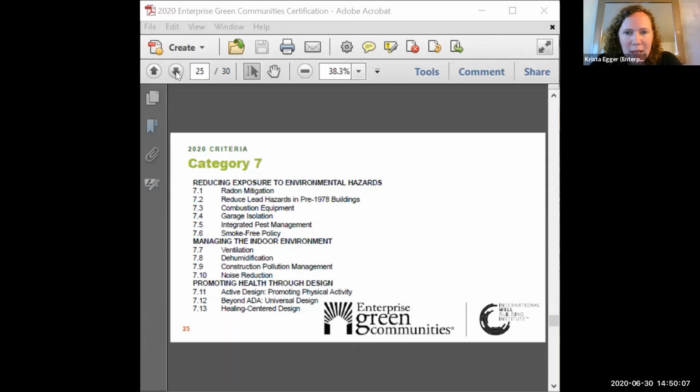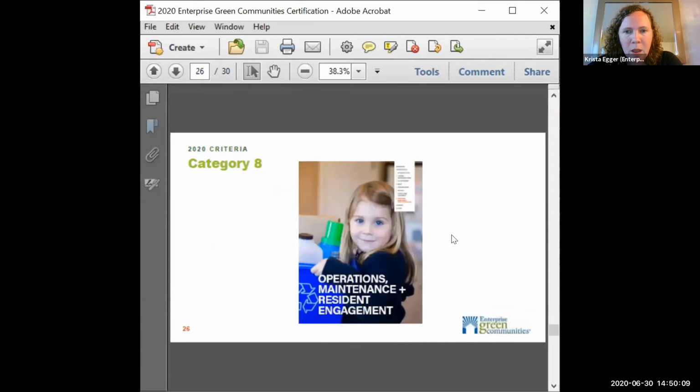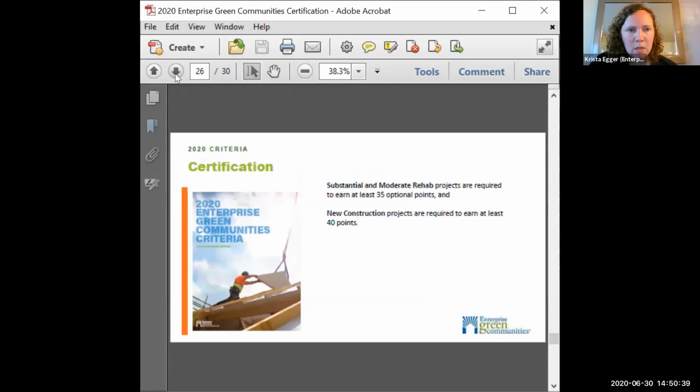So I'll go ahead and move to the last category, Category 8, Operations, Maintenance, and Resident Engagement. And we generally have the same approach in Category 8 as we did in 2015, with the exception that we've revised the utility benchmarking criteria to align with emerging utility sector best practices. So you'll see more flexibility and more options to comply with that benchmarking criterion than you've seen in the past. So I think you'll be pleased at what you see.